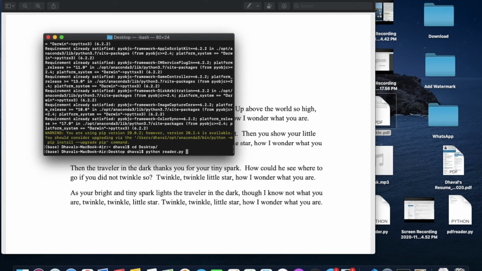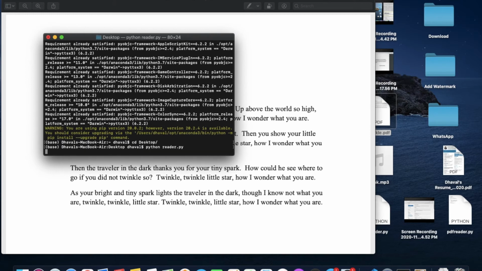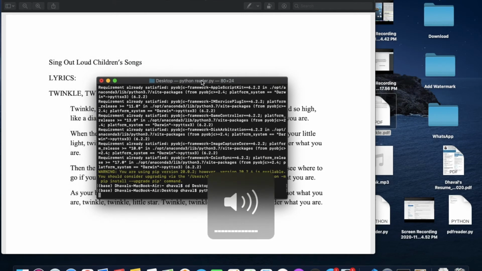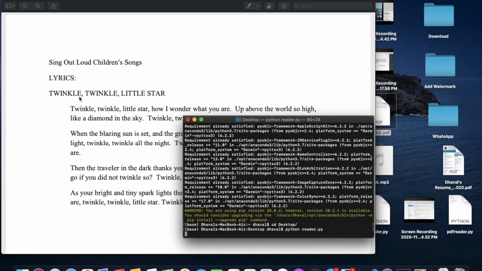Sing out loud children trademark songs lyrics. Twinkle, twinkle, little star, twinkle, twinkle, little star, how I wonder what you are. Up above the world so high, like a diamond in the sky. Twinkle, twinkle, little star.